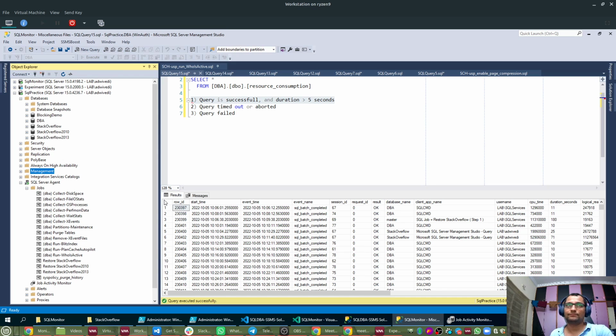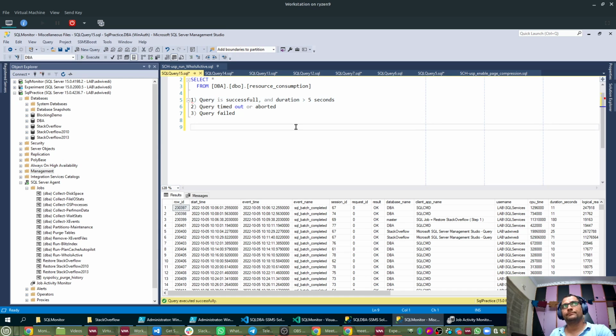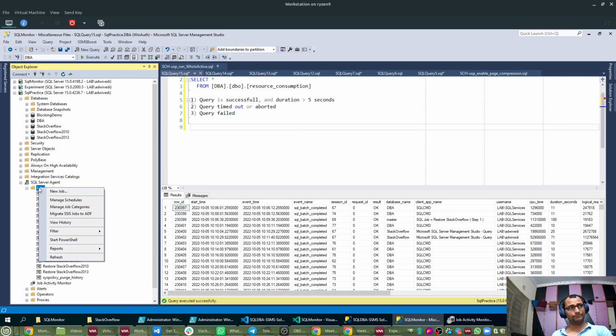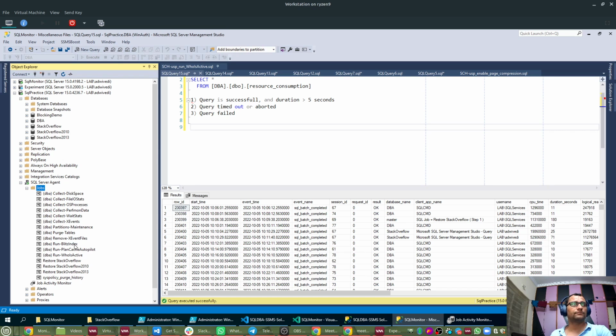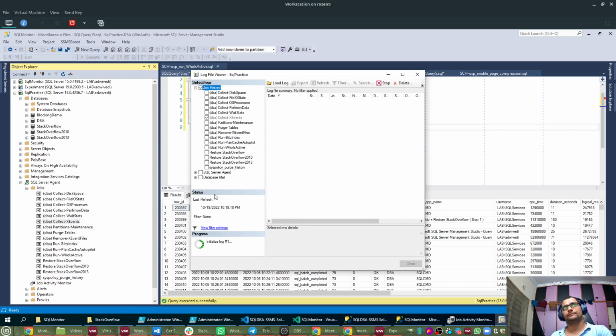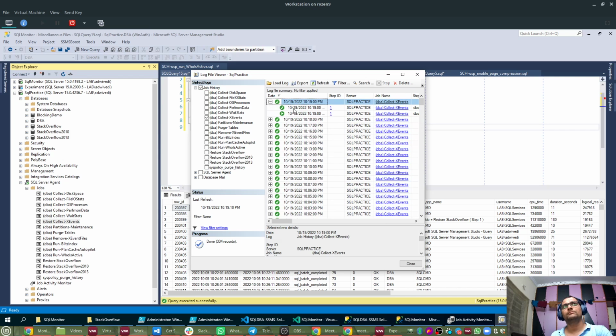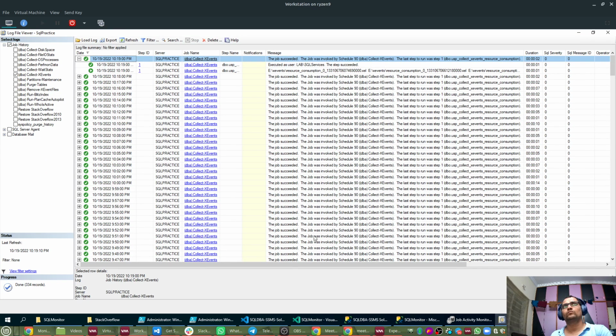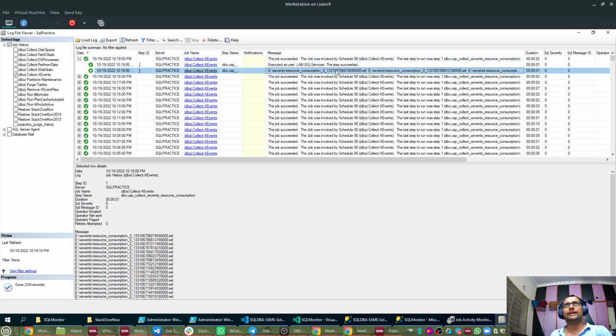But actually, that job for resource consumption, what is the job name? XC1, you know that job now. Within the job, every time we are trying to stop and start that extended events session, right? Yes. So once we stop, I'm not sure whether that old information will be kept in that file or not. It would be kept, no?